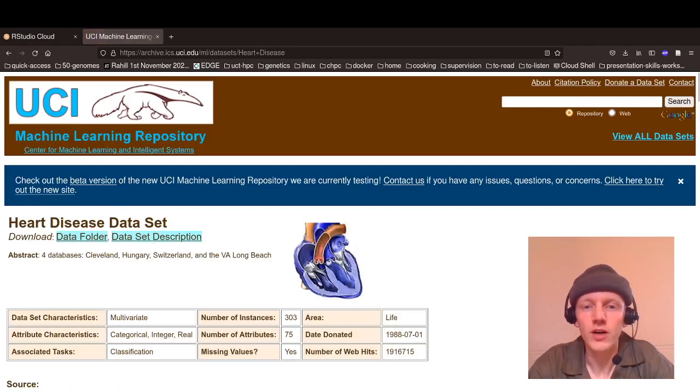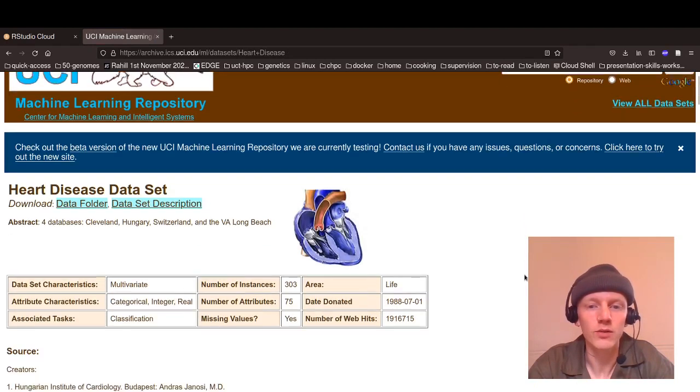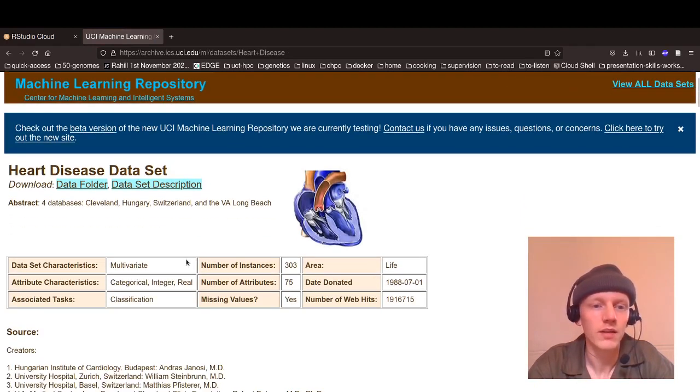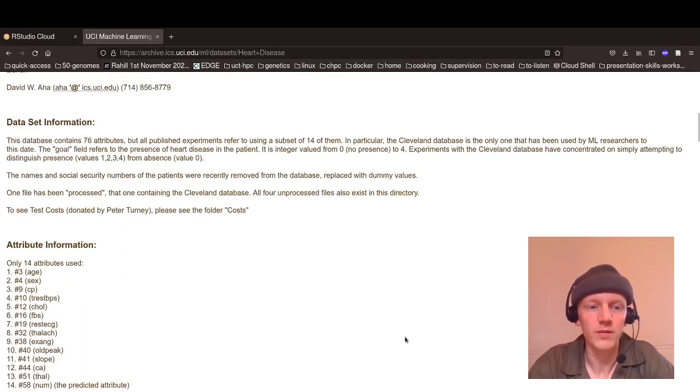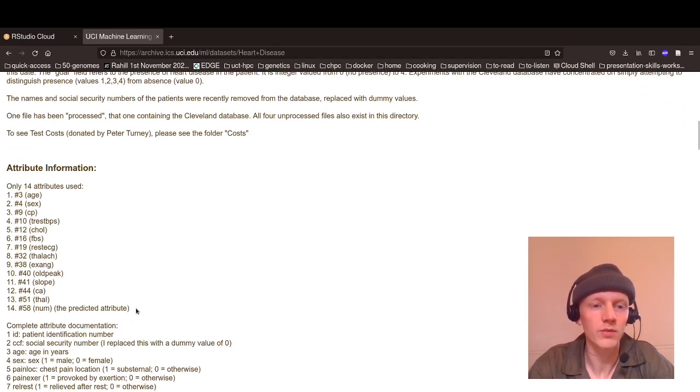Now on this page are lots of pieces of information that are useful for analyzing this data set. So for example, there are missing values involved. There are 303 records. There are categorical, integer and real variables. And it was donated in 1988. If I scroll down, I can see a brief description of the data set itself. If I scroll down a bit further, I can see a list of the variables we'll find in the dataset.